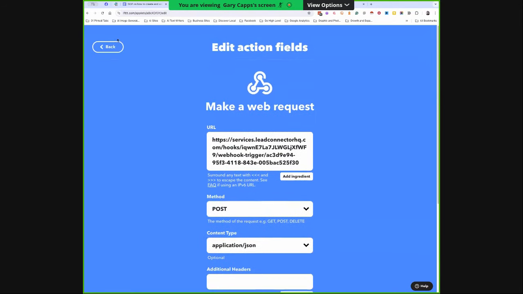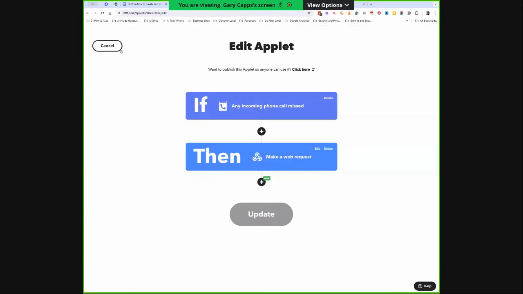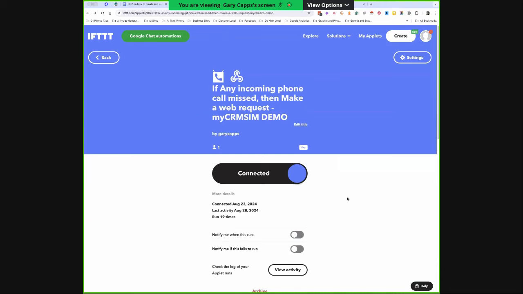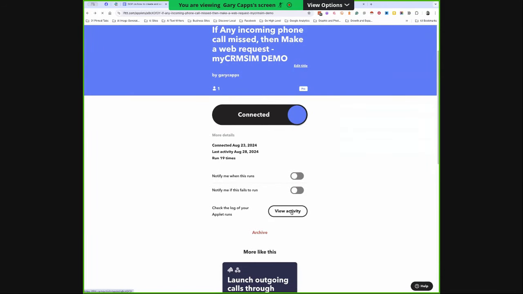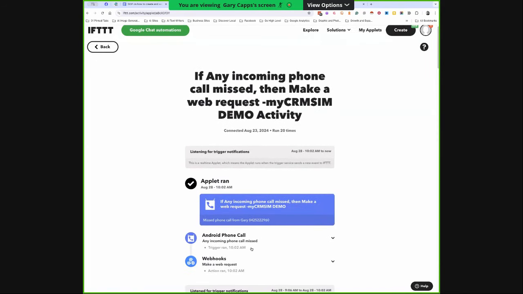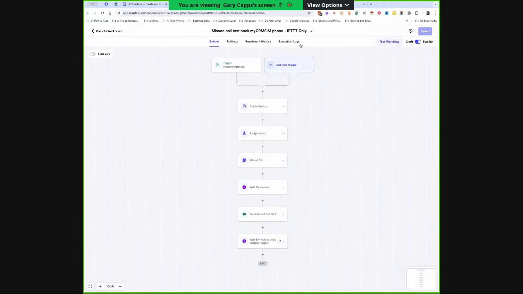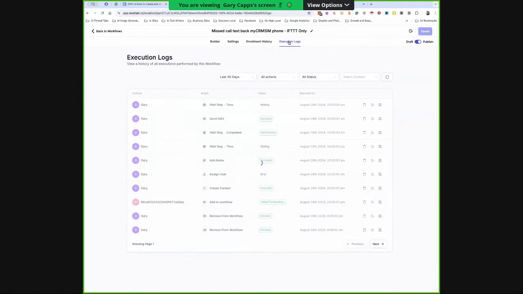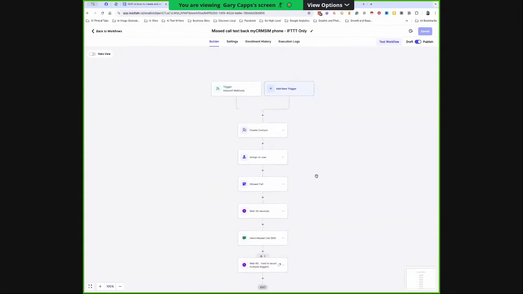What we'll do is just look back on here. If we look at the activity on this, okay, so trigger ran 10:02 a.m. Incoming phone call missed, so that trigger has run. Now, if we look at the execution logs on here, okay, so that's run, so that went through, send SMS, so it's waiting.